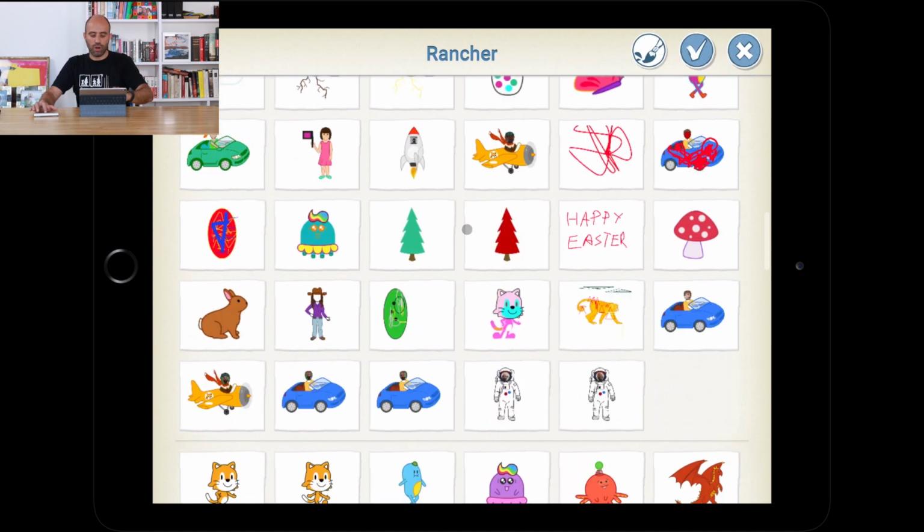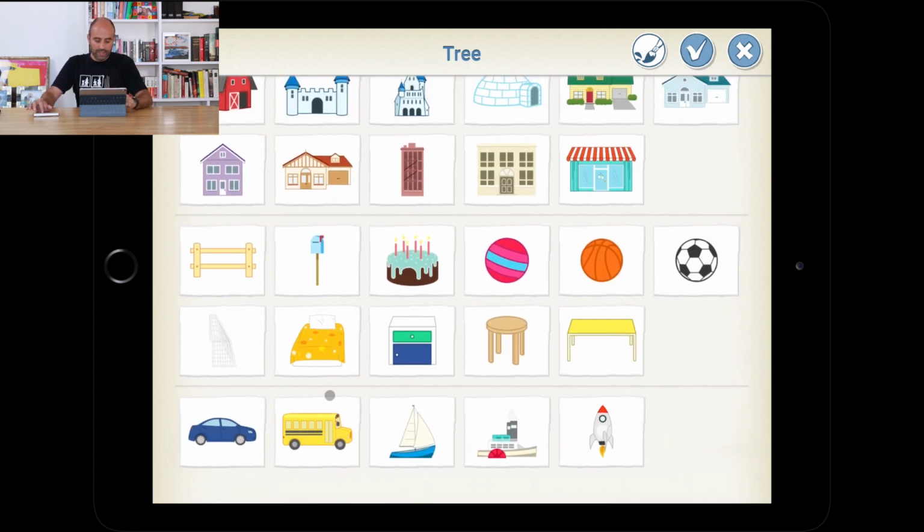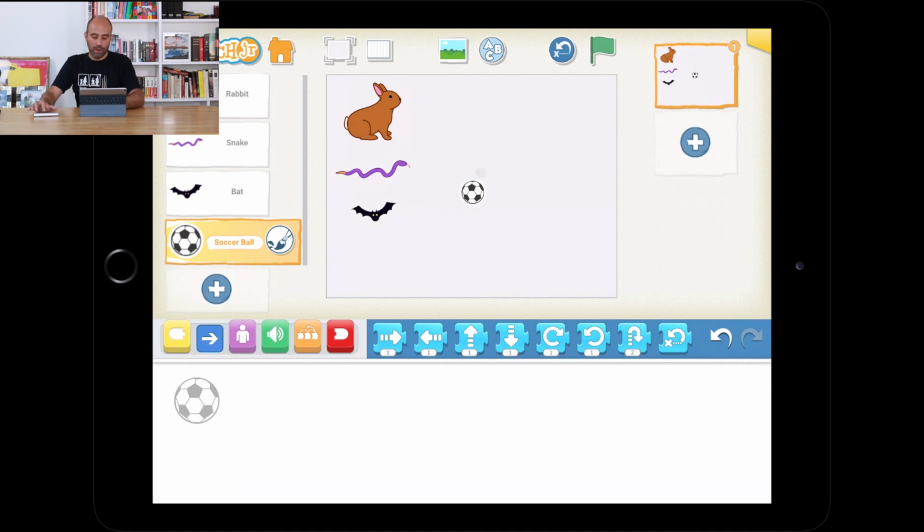And now scroll all the way down with your finger. And if you go right to the bottom, you have this one here with the birthday cake, the pink red ball, the basketball, and the football. So we're going to use that football here, or in American, soccer ball. So press on the soccer ball and press on that tick box here in the middle. And we're going to drag the ball under the bat, okay? So again, put your finger on the ball and just drag it across. Okay, now we have all our objects.